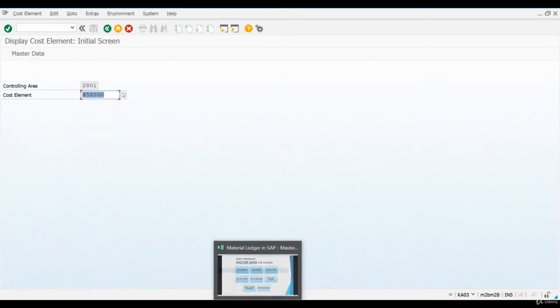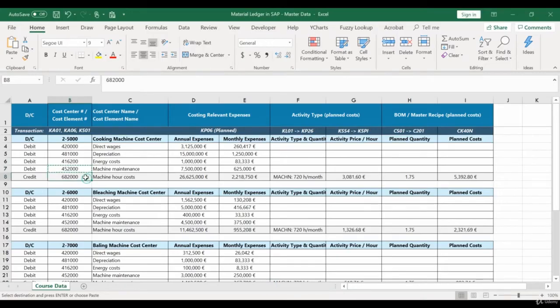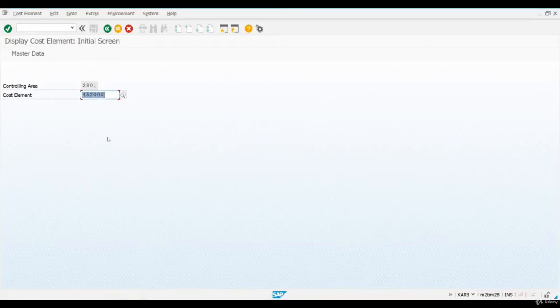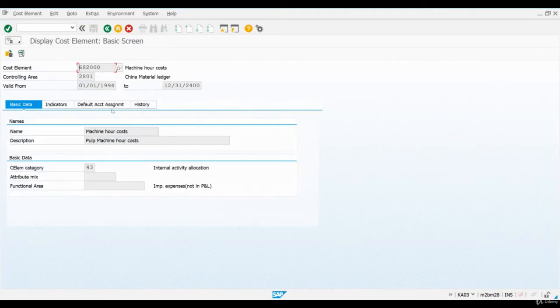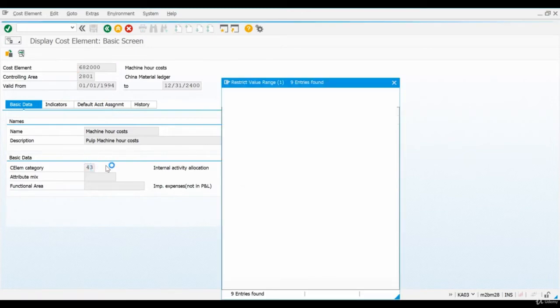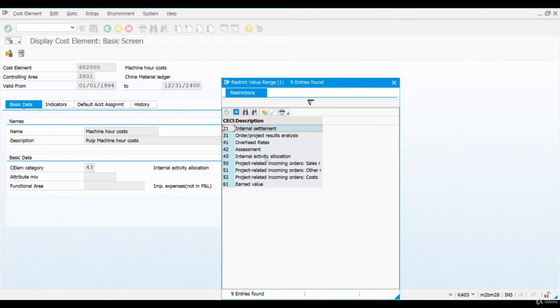In addition to these primary cost elements, you also need to create one secondary cost element, which is this machine hours cost here. As you know, secondary cost elements are created using a separate transaction KA06. As I have already created this cost element, I can use KA03 to display for you. As you can see, the cost center category type for this secondary cost element is 43.